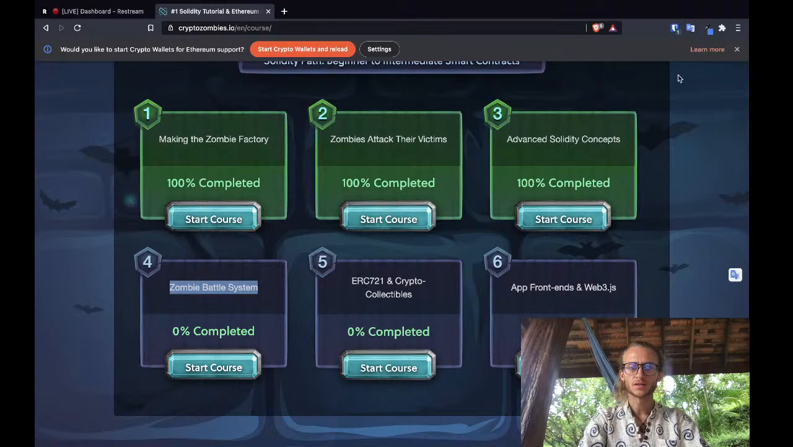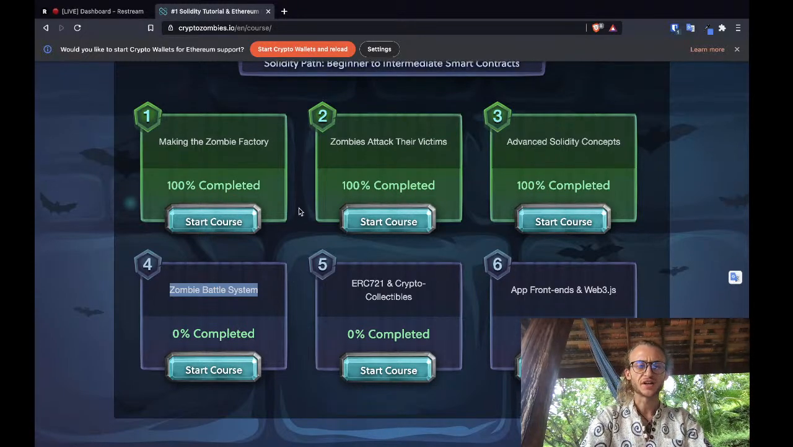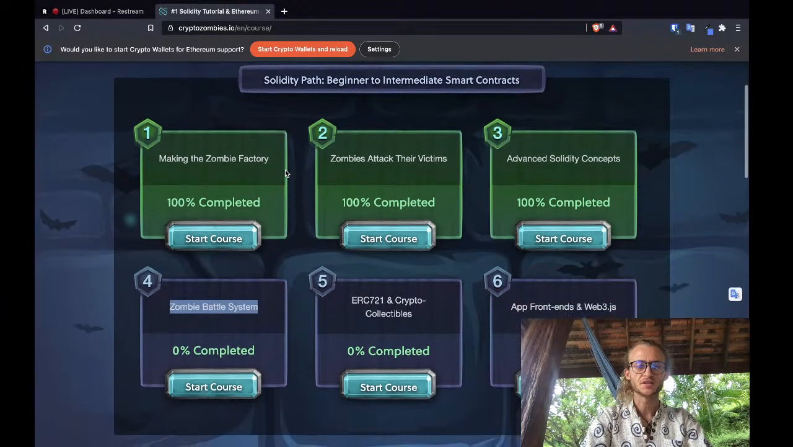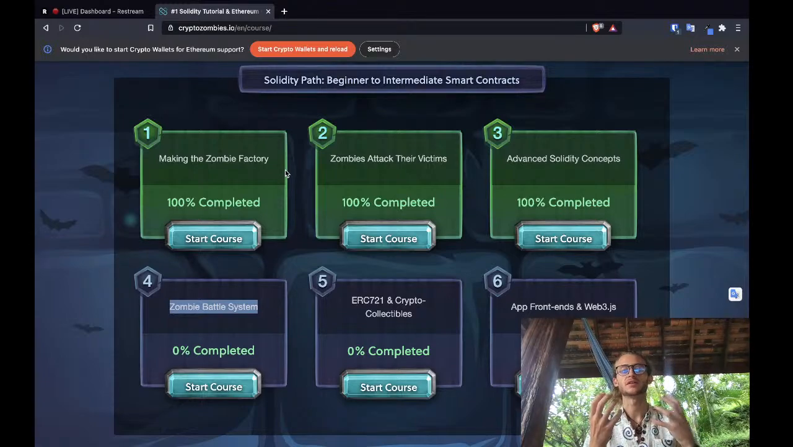Welcome back. We are on level 4 of CryptoZombies. We're exploring the blockchain technology Solidity to understand how Web3 is going to impact the intersection of voice technology and blockchain, Web3, cryptocurrencies. We're exploring that intersection.